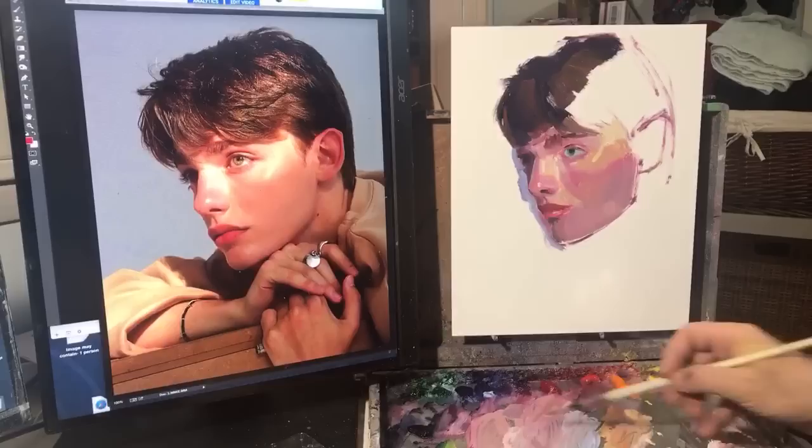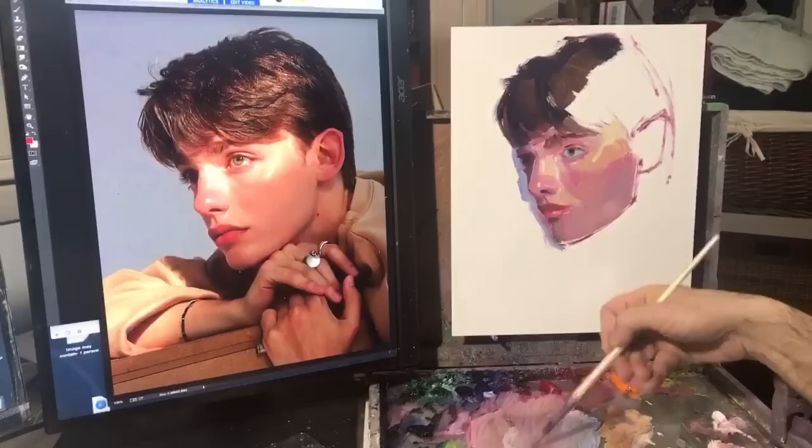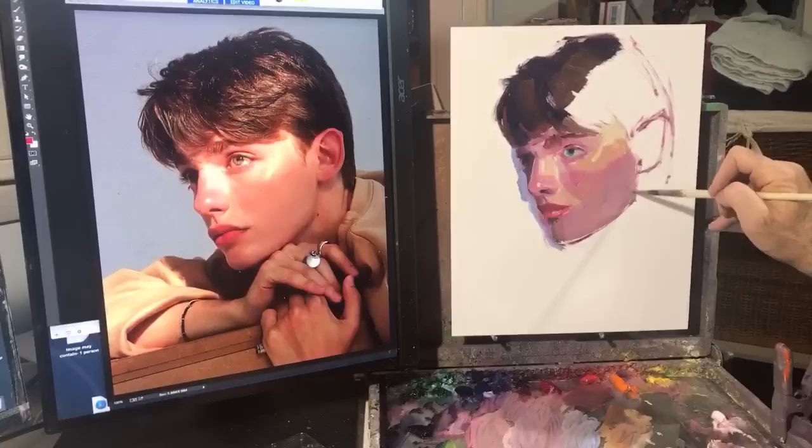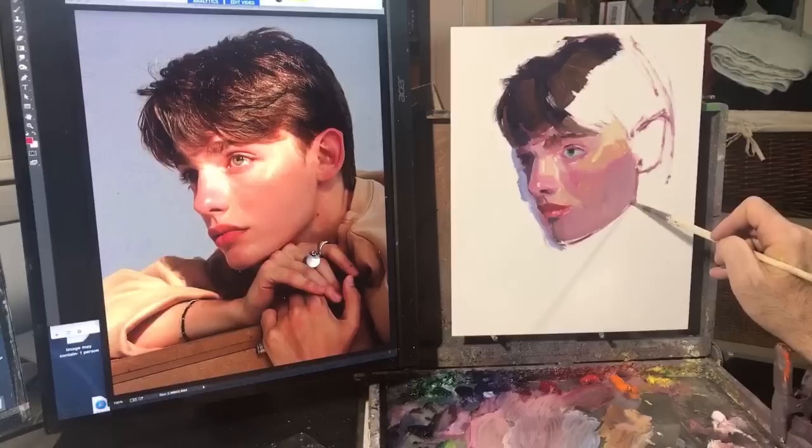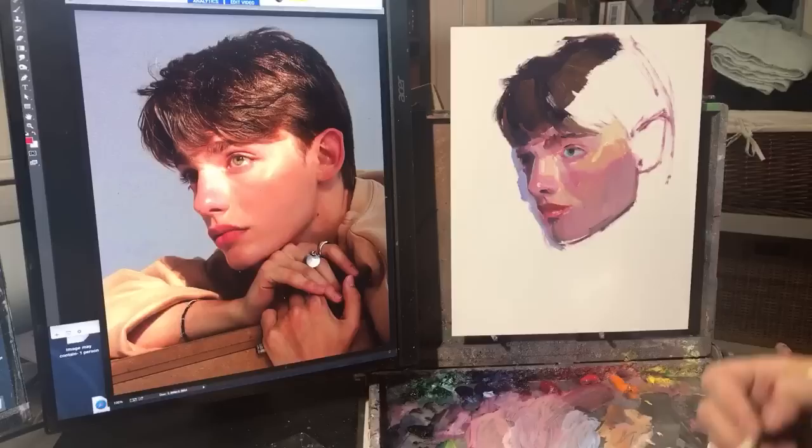Okay, let's get a little bit lighter purple here on the side of the jaw. And then we have a bit of shadow, fairly neutral. Let's get some reds in right here.